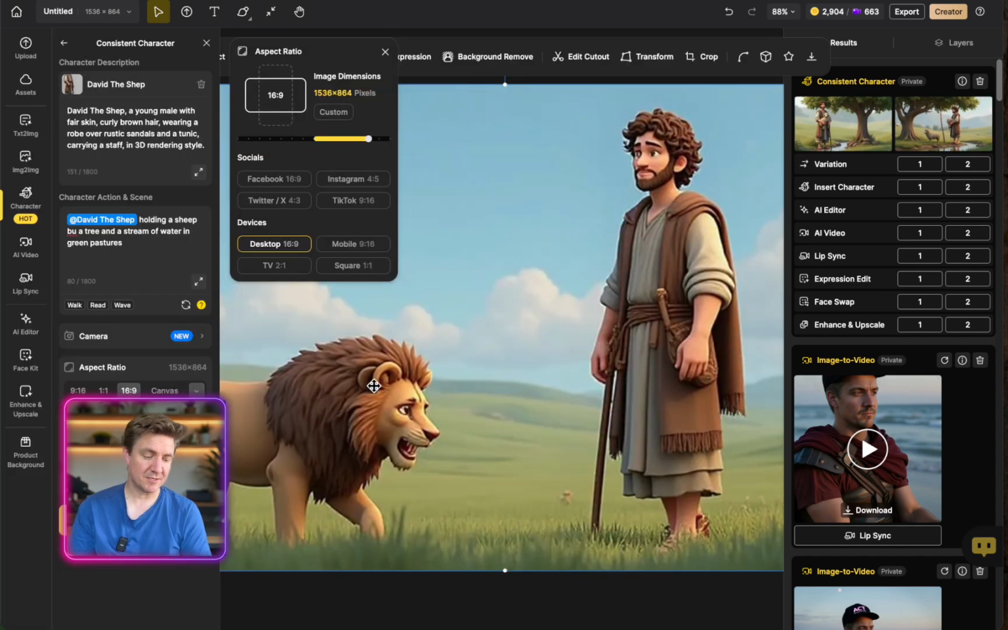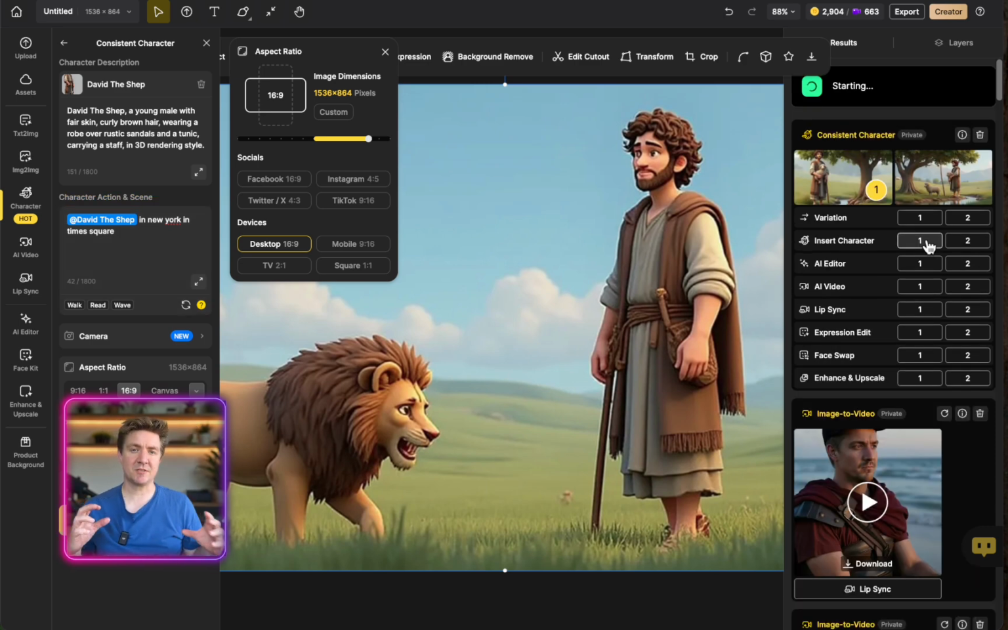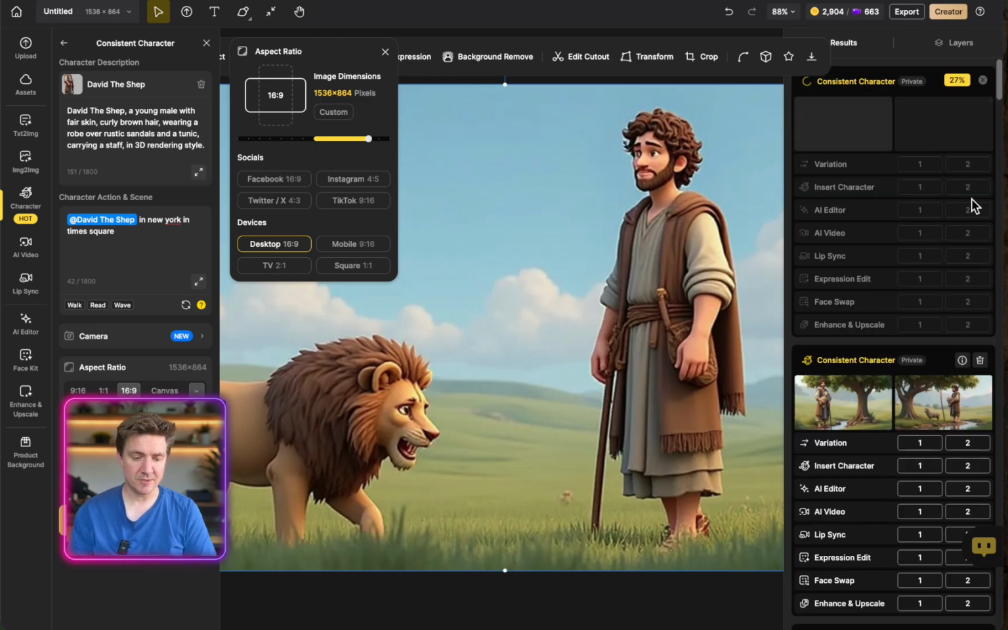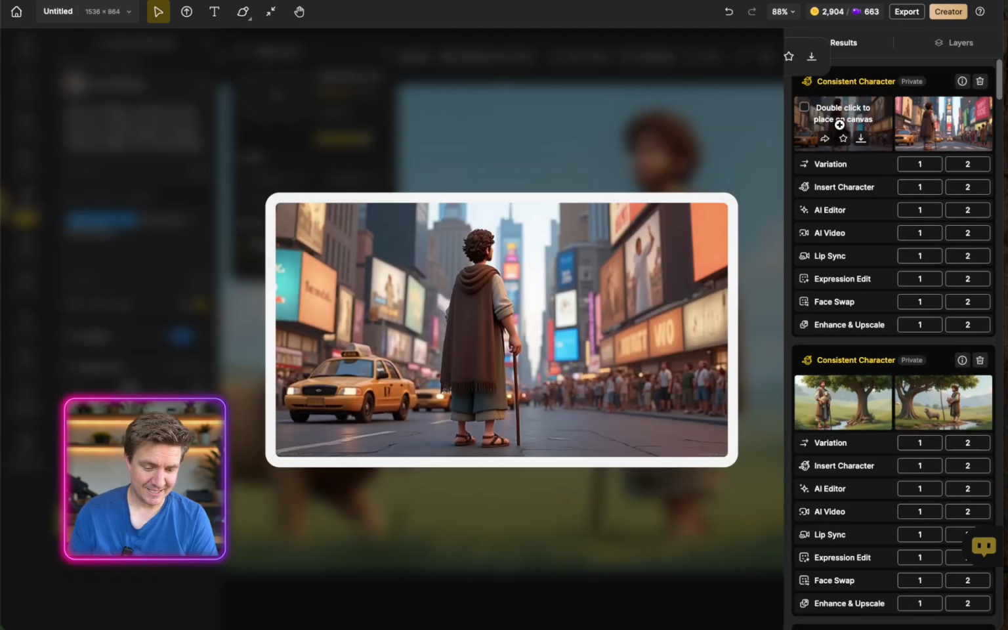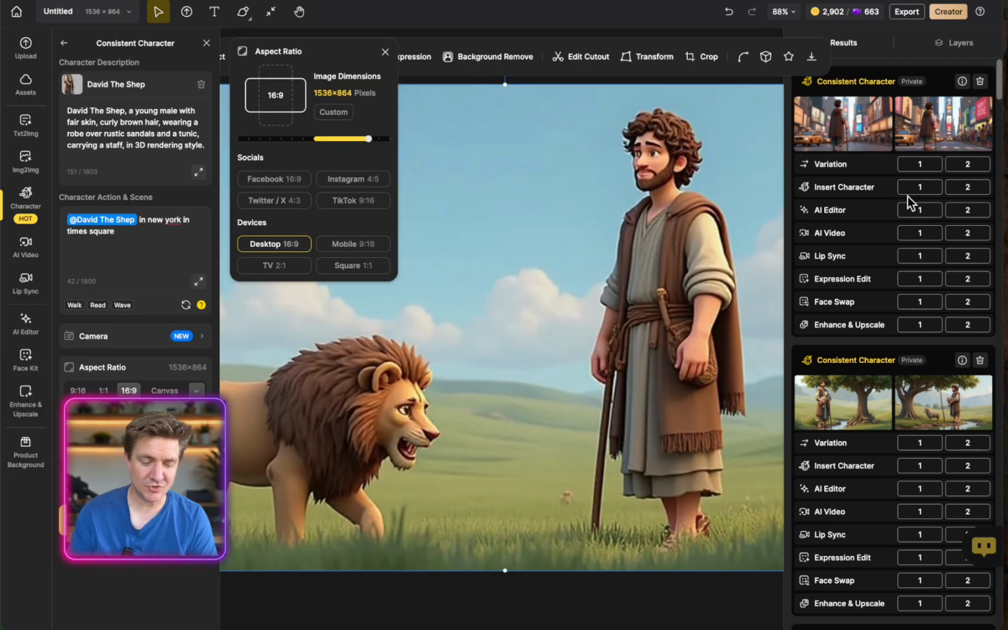For instance, completely out of context to the story, if I wanted, I could have David in New York in Times Square. Just to show you the versatility of how you can now take this character and put them in any situation or circumstance that you would like to. So here we have David in Times Square in New York. Here's how you bring these shots to life now.